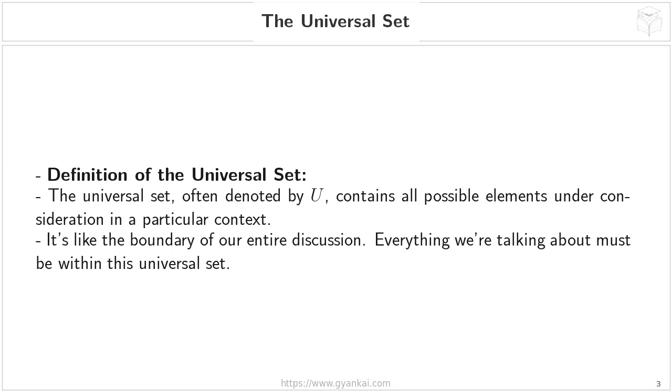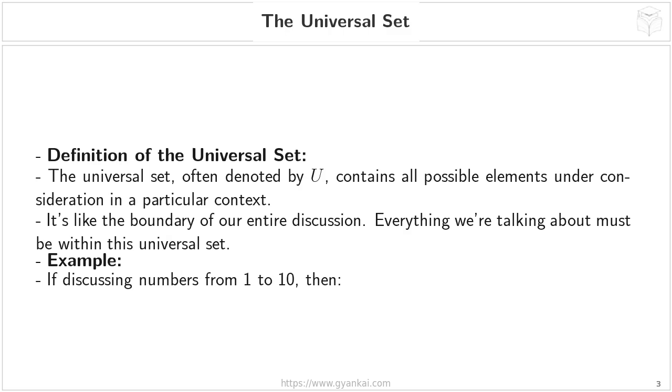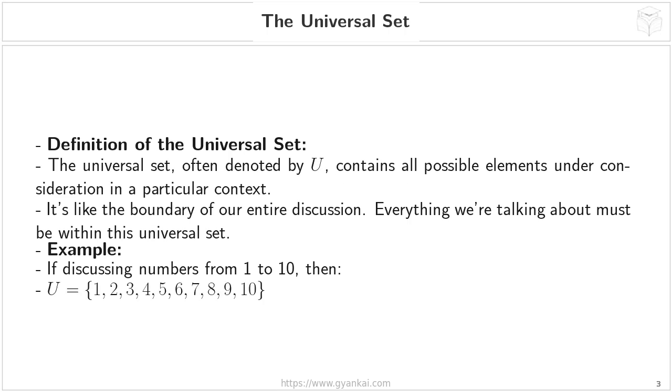Everything within our Venn diagram must be a part of this universal set. It sets the boundaries for our discussion. Let me give you an example to make it clearer. Imagine we're only interested in the numbers from 1 to 10. In this case, our universal set, U, would be the set containing 1, 2, 3, 4, 5, 6, 7, 8, 9, and 10. So we would write that as U equals the set containing 1, 2, 3, 4, 5, 6, 7, 8, 9, and 10.